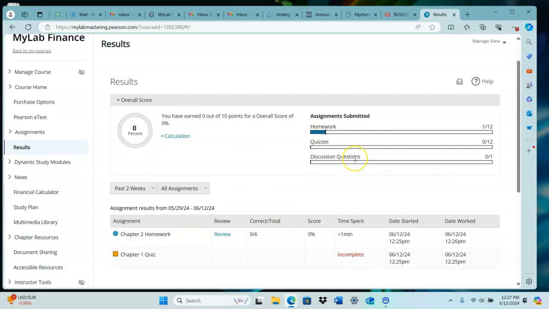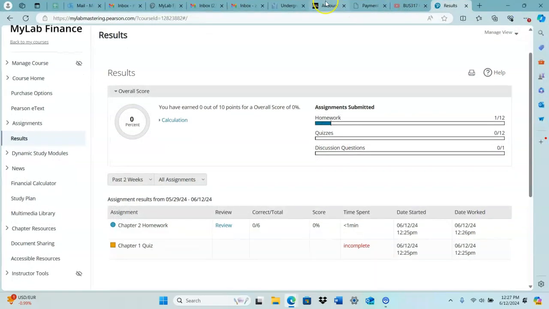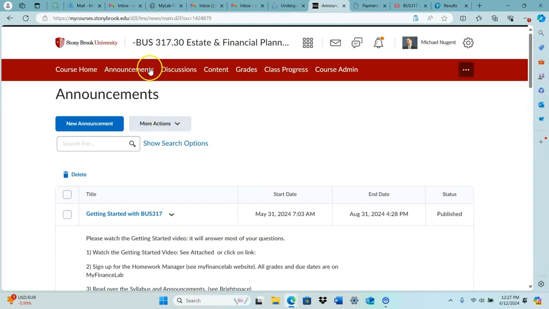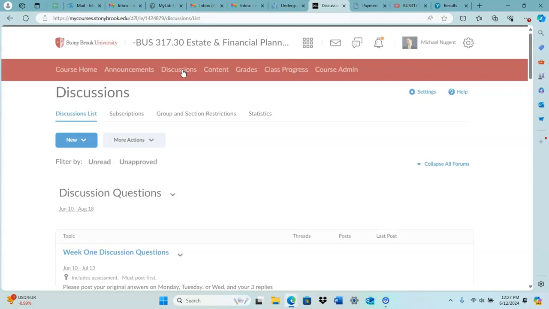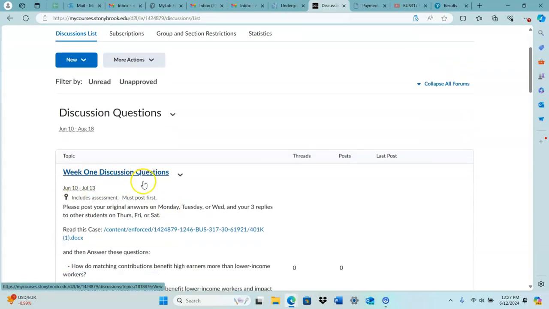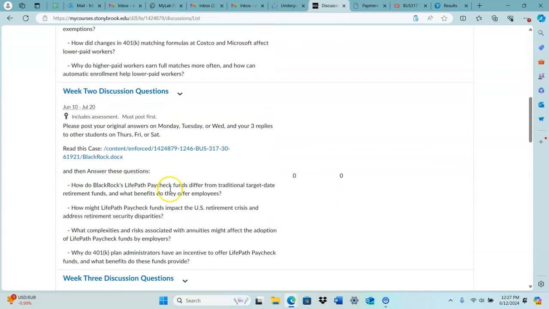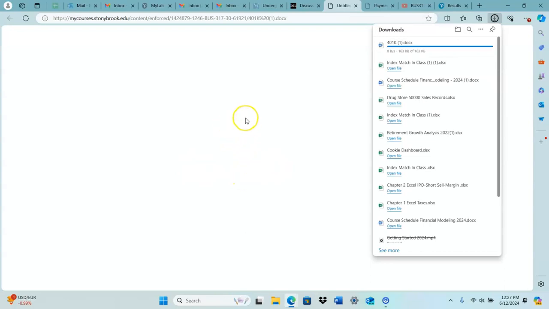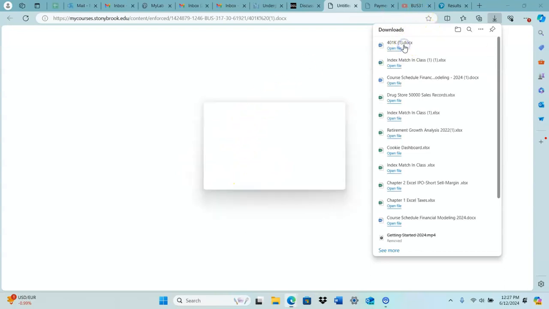Now, there's something called discussion questions here. These are going to be from Brightspace, so I'm going to bring these in from Brightspace. I'm going to go back to Brightspace, and you're going to see a link here called discussions. Each week we're going to have a discussion question, so week one discussion, week two discussion. How these discussions work is I'm going to have a link here, so you can click on that, and an article will download.